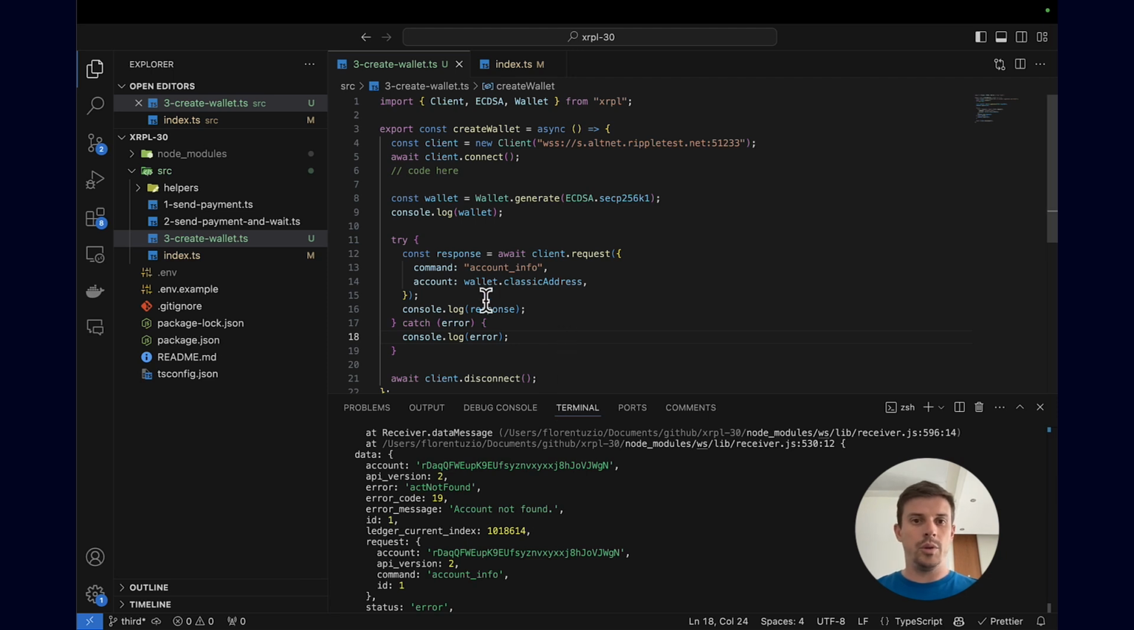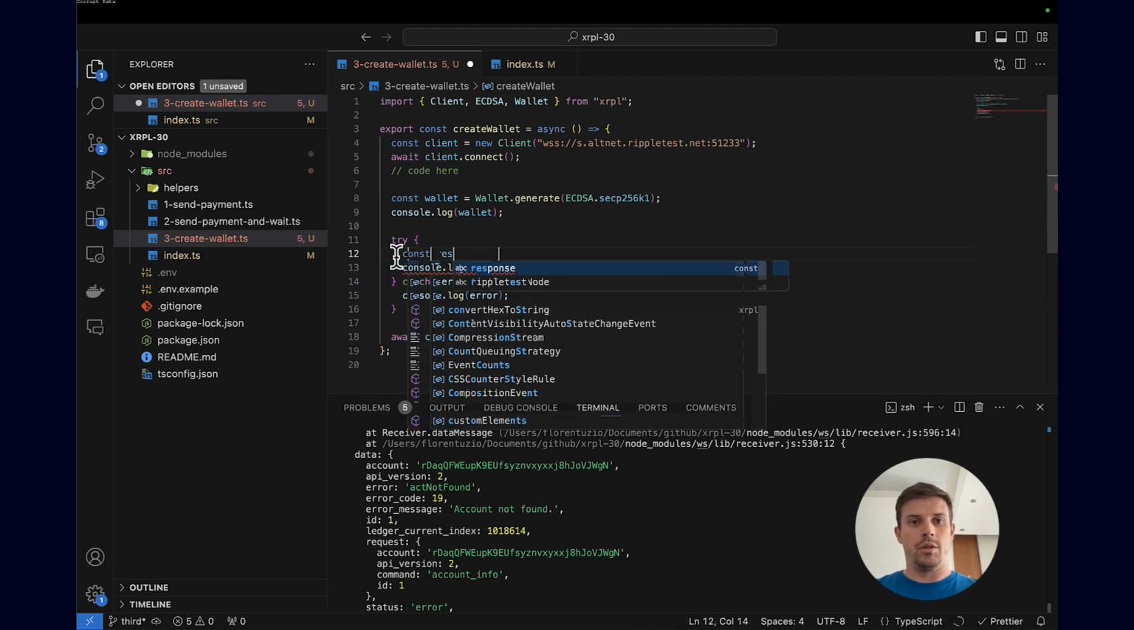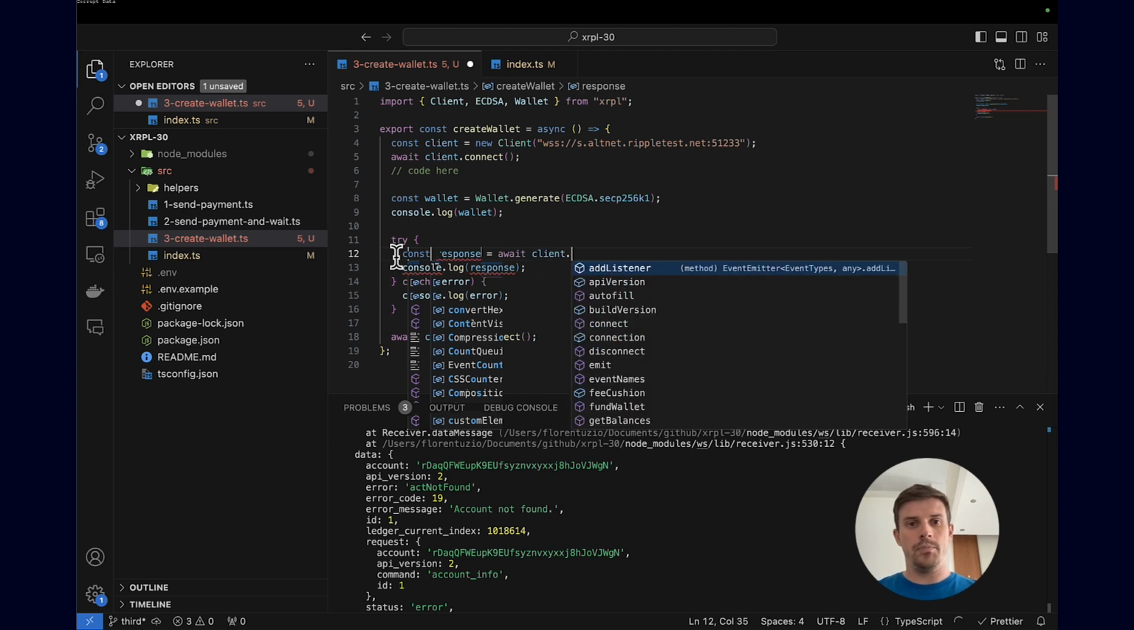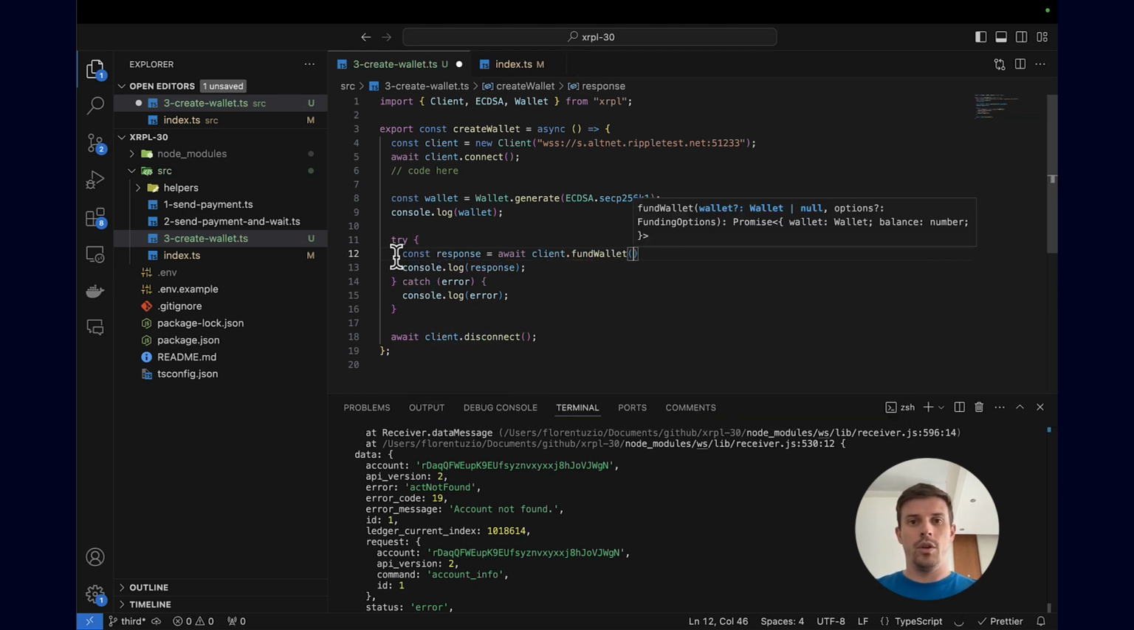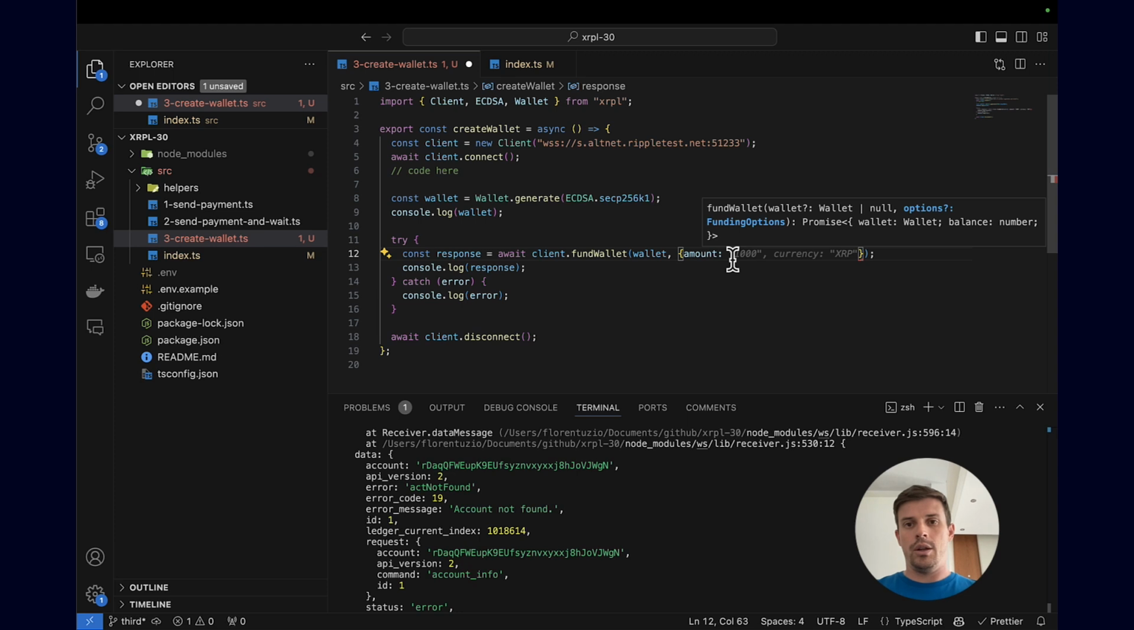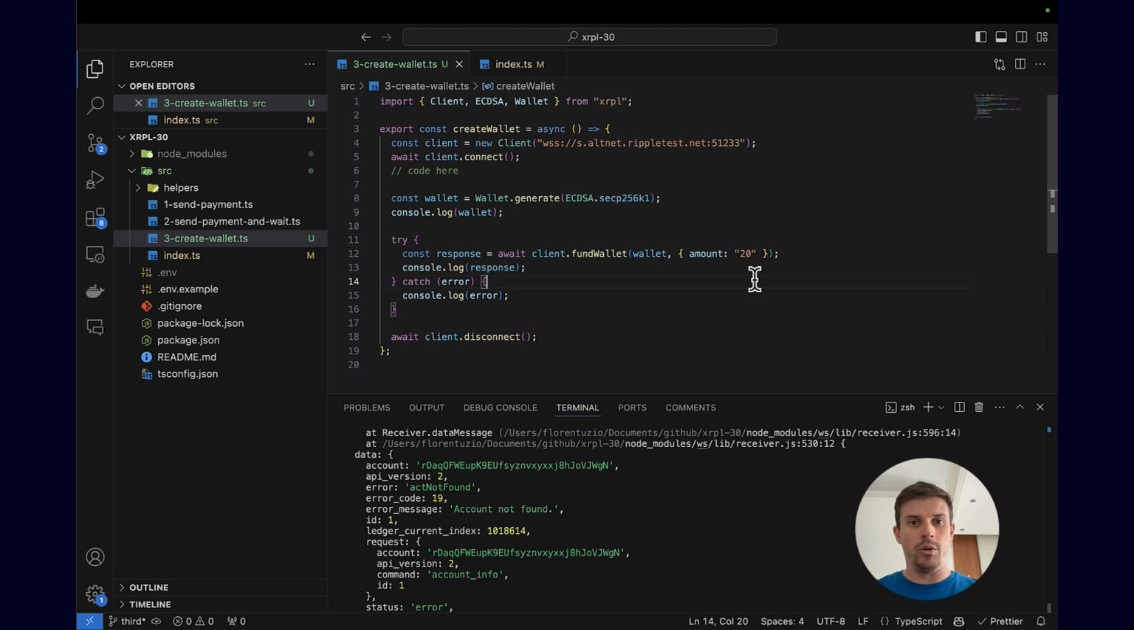So what we can do is use the client here to fund that wallet. Let me remove this, and I'm going to use, again, a response equal await, the client this time, fundWallet. So fundWallet, if you don't pass anything to the function, it will create a new wallet for you. Otherwise, you can pass a wallet that has been generated before, in that case, wallet here. That will send by default 100 XRP, but you can change that by passing an object as a second argument with an amount. And here we can define, let's say we want to send 20 XRP. 20 is enough, we only need 10 to enable it.